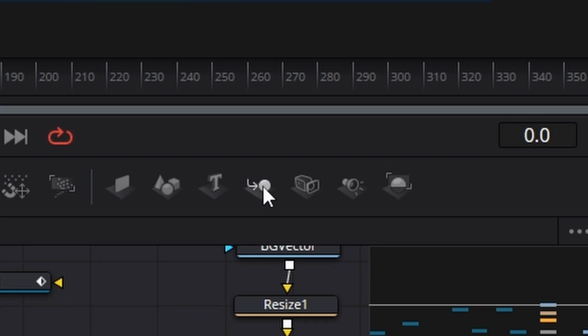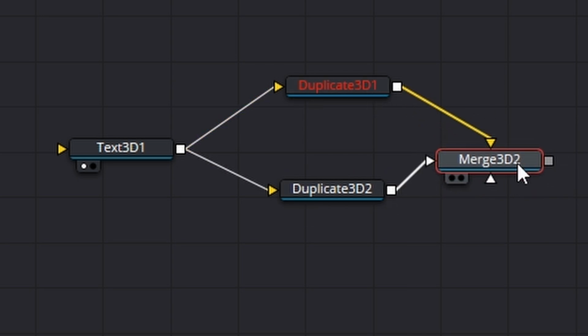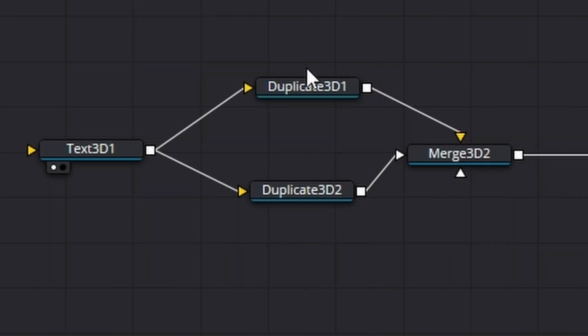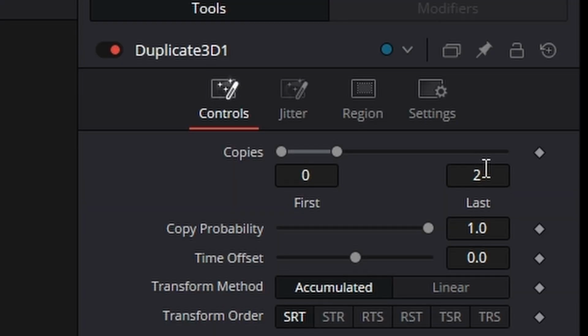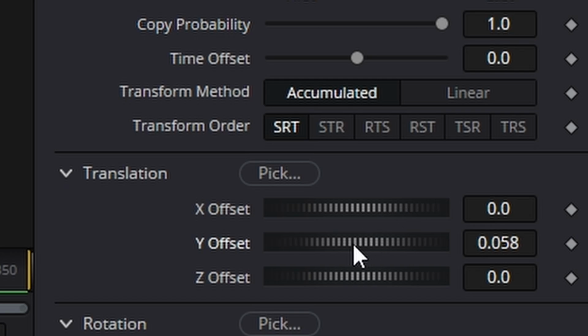We're going to drag in another merge node just here, and we're going to connect our duplicates into that like so, and then we're going to connect that merge into here like that. Now if I click on this top duplicate and come across to the right, it says 2. We're going to change that from 2 to 4, and then what we're going to do is we're going to offset it in the Y angle.